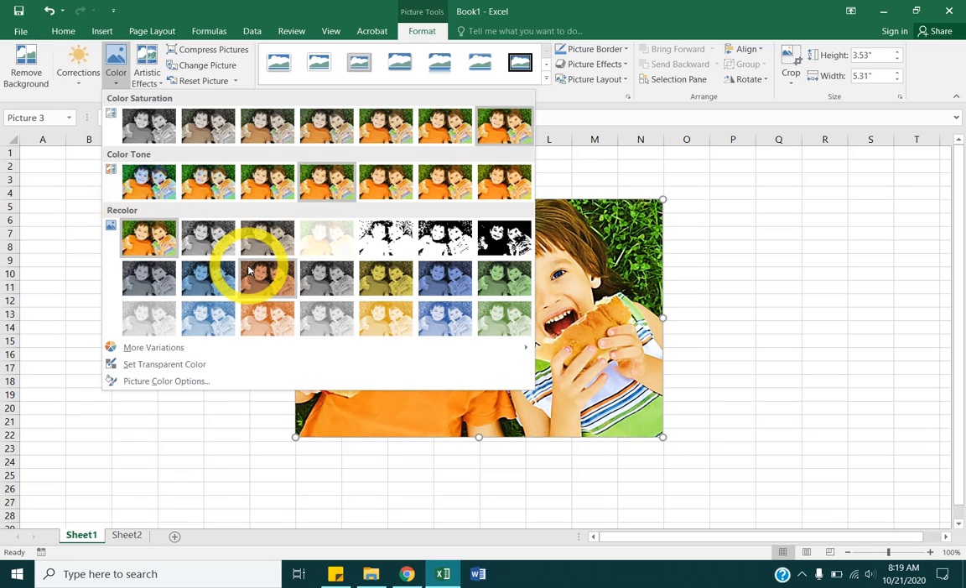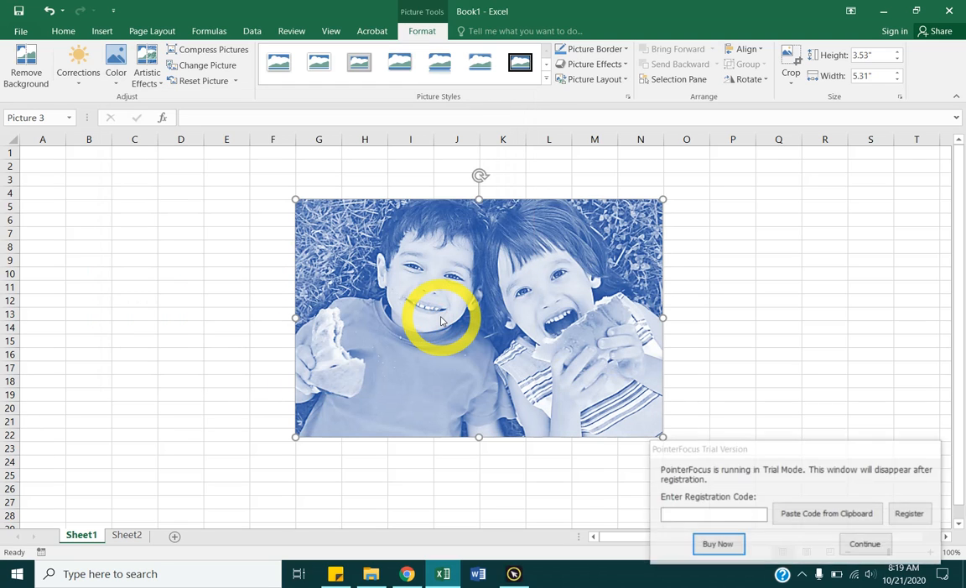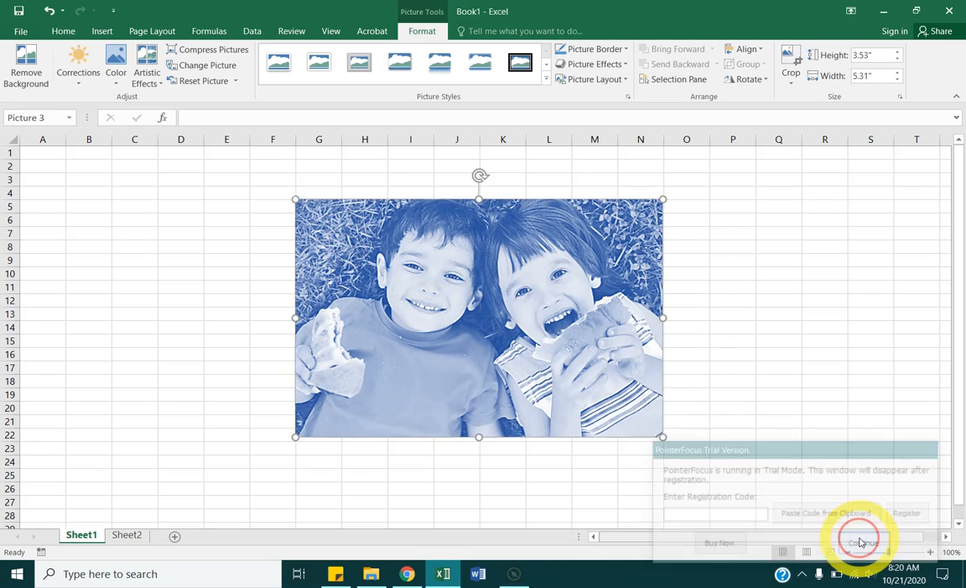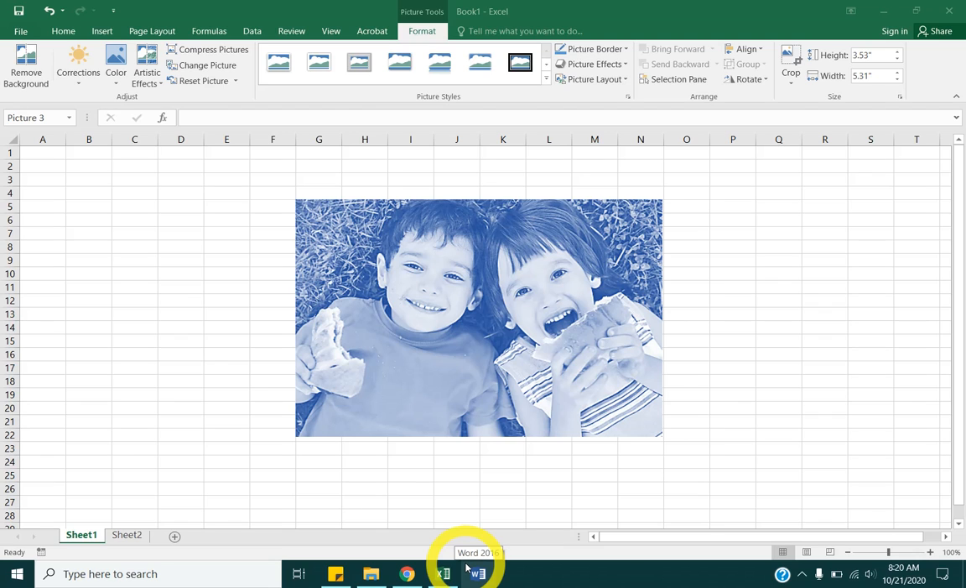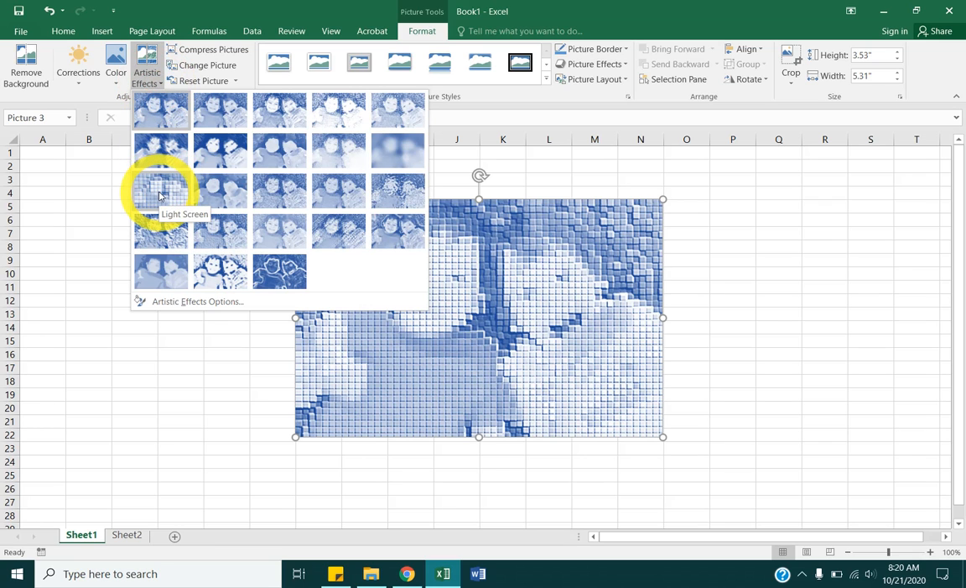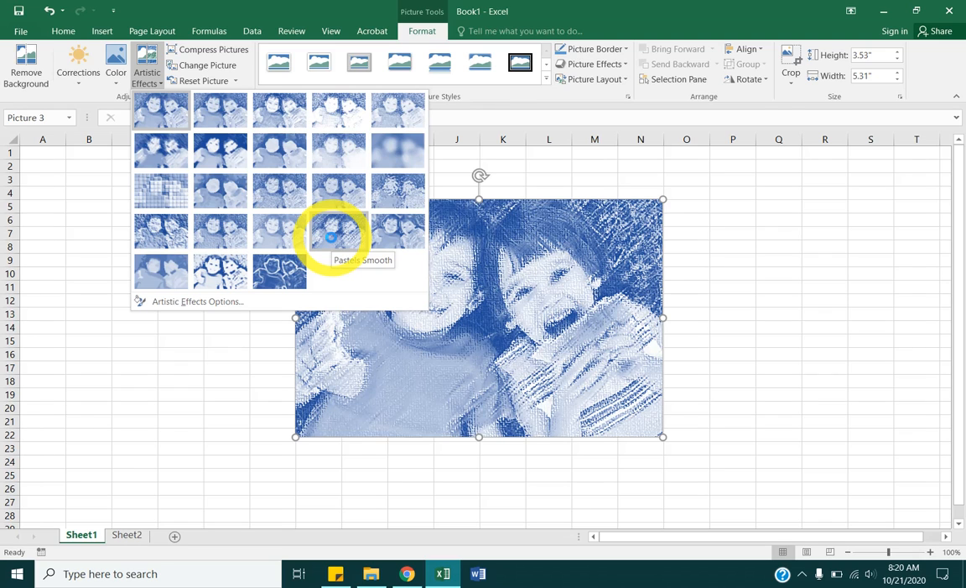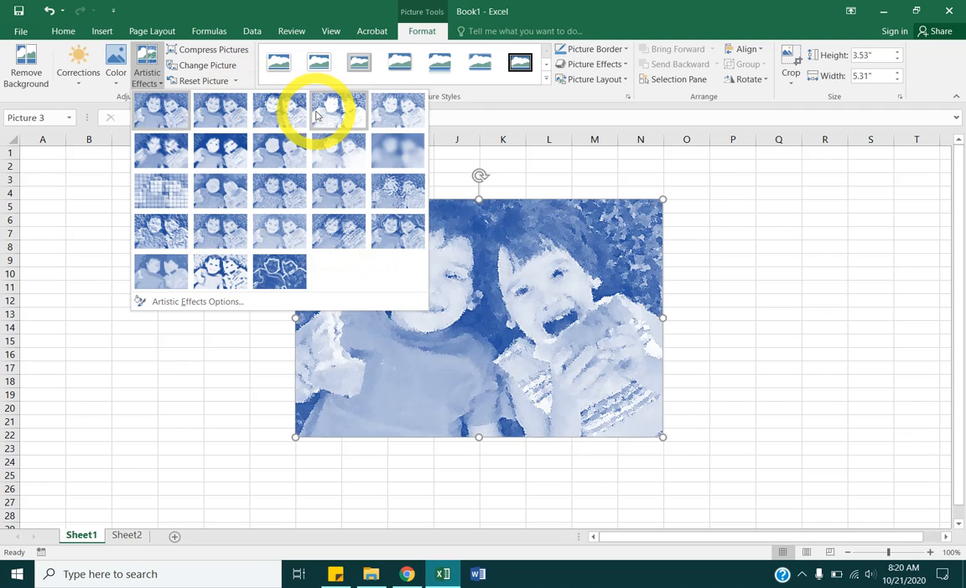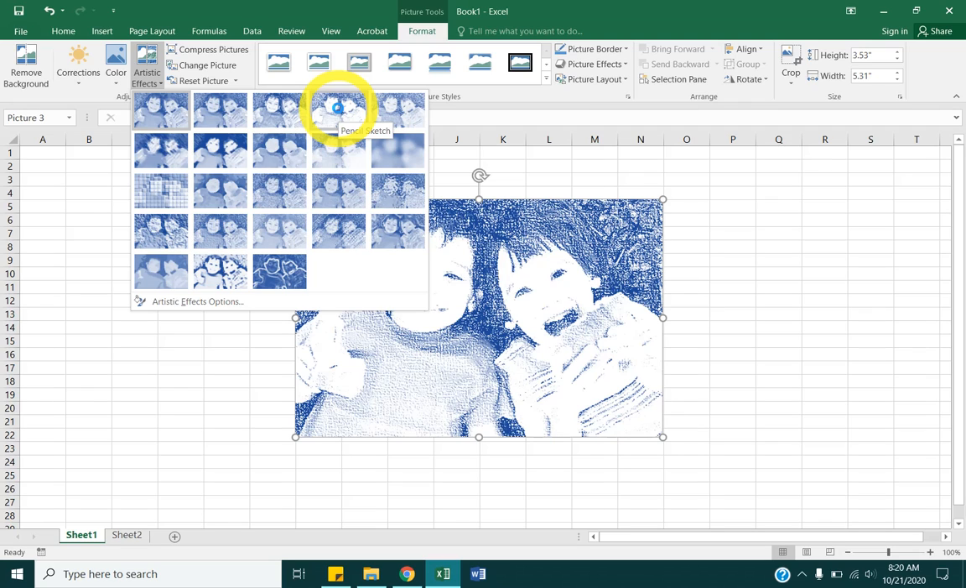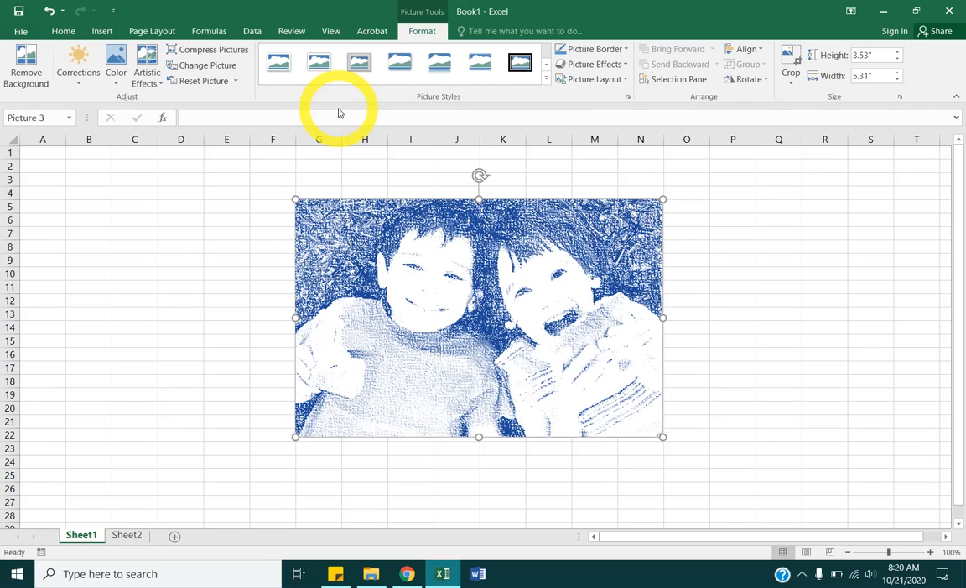The bottom option, recolor, just adds a hue of whatever color over top of the image. So if I choose this blue one, the whole picture is blue. Some artistic effects just make it look a little different. This one makes it look cubey. They have one that looks like it's been painted with a pastel. There are other ones that look like a pencil sketch. So those are what our artistic effects are.